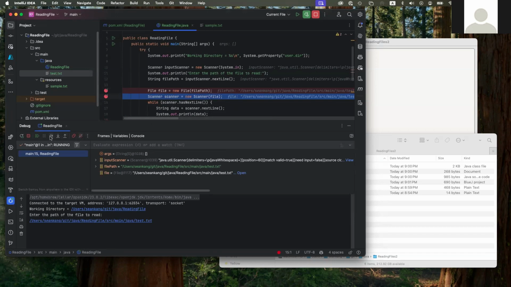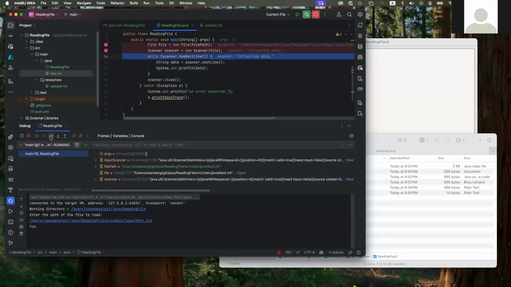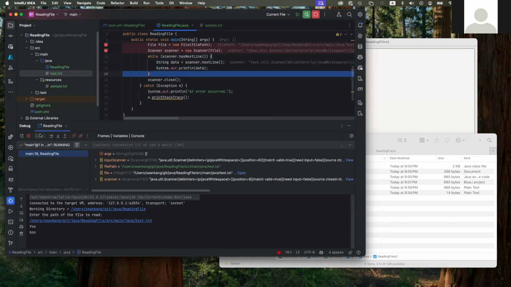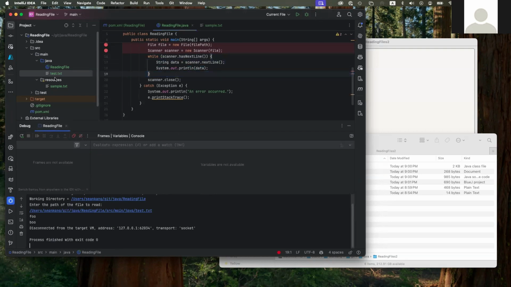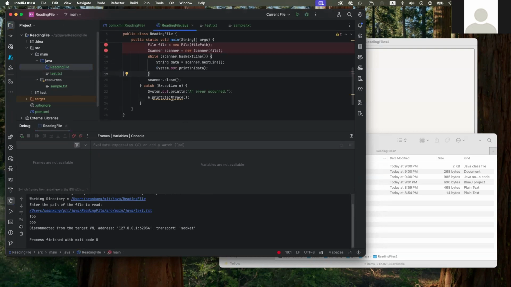Now, when it steps over this, it's not going to have that error. It's able to construct a scanner, and now it's able to display the contents of that file. So if you look at the console, here it is. Now if I run it again, I can provide any other path and it will read that path.